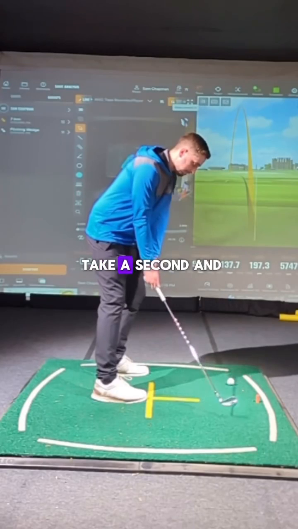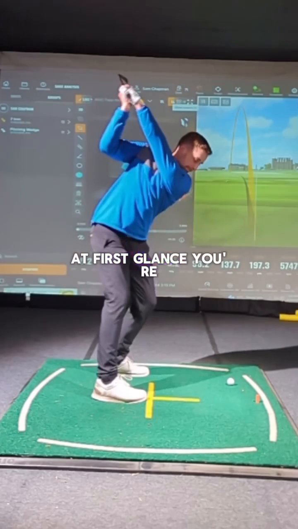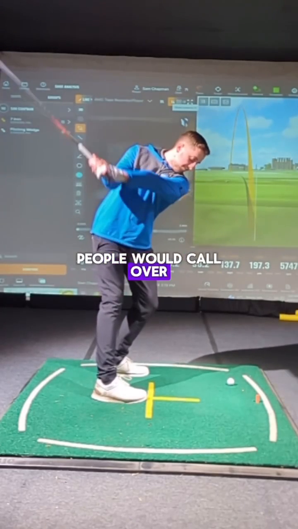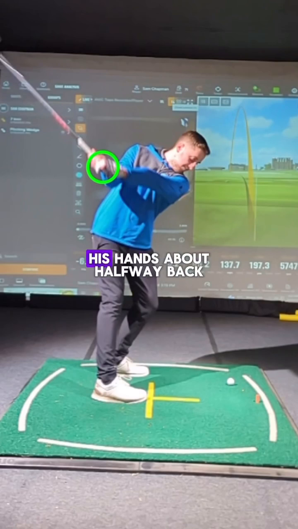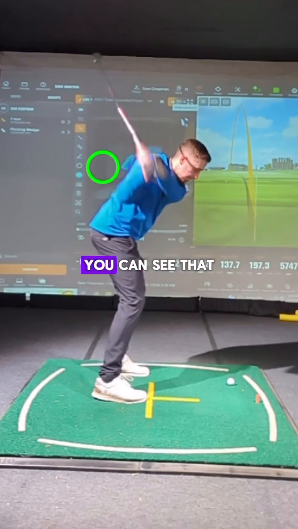Hey golfers, I want to take a second and talk about a swing that was sent to me for an online lesson. At first glance, you're going to notice this player appears to come what a lot of people would call over the top. So if we put a little circle on his hands about halfway back and then put another circle on his hands when he starts down, you can see that those hands move a little bit more out towards the golf ball.